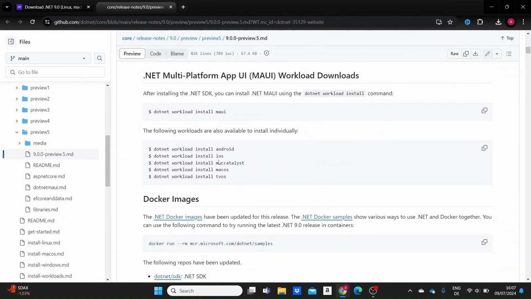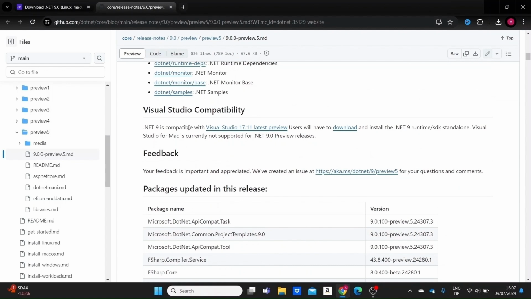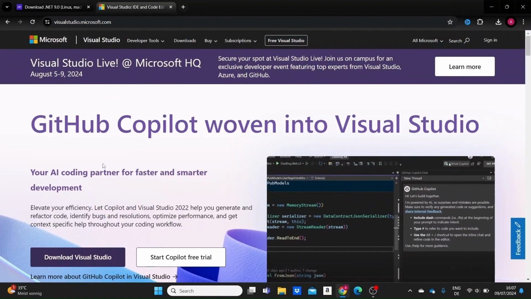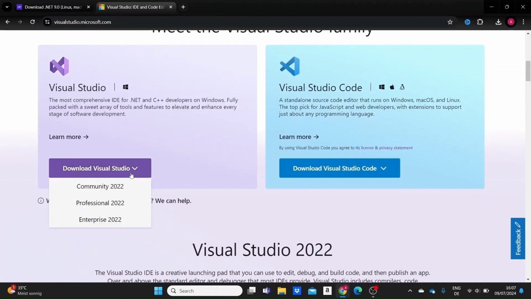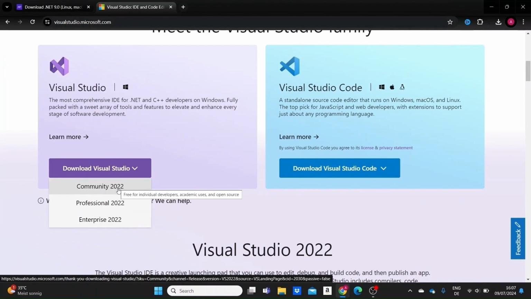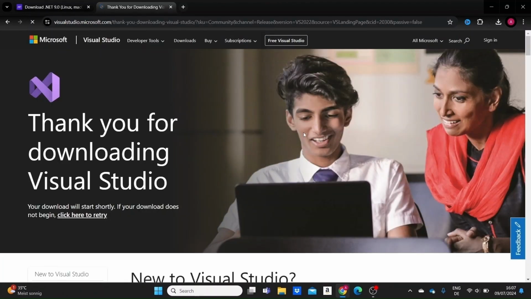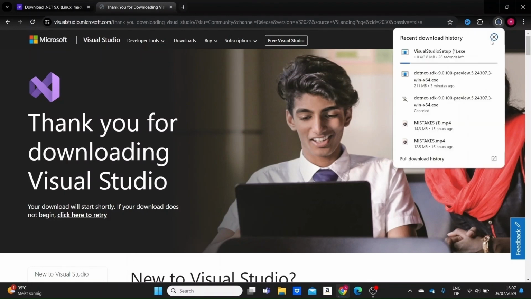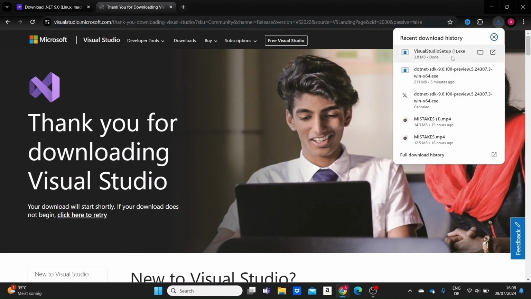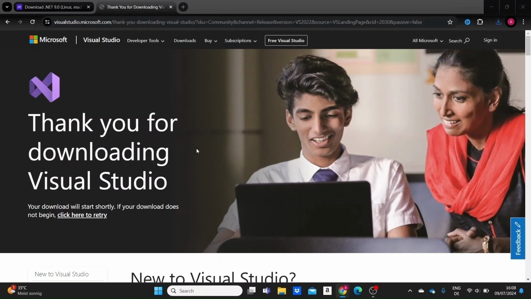If we scroll a bit below, we will see that .NET 9 is compatible with Visual Studio 17.11 latest preview, and if I click on it, we can basically download the latest version here in this part by just going to Community 22 to download the free version. And the download starts right here, but I actually have Visual Studio installed and I could have just updated it in my application, but let's see how it works right here. If I click on it, I should receive the option to actually just upgrade.